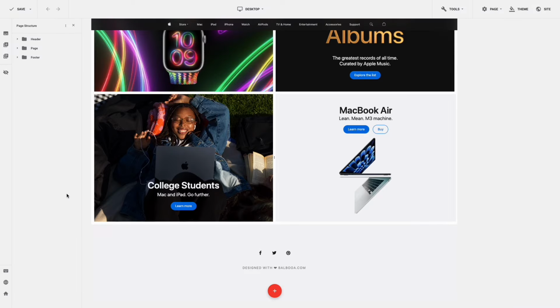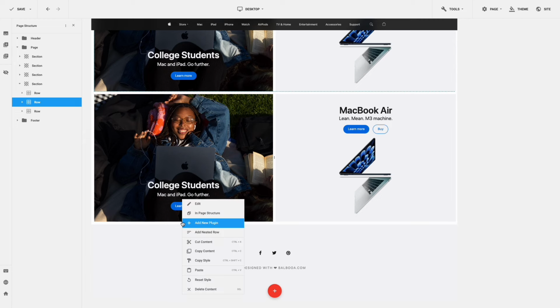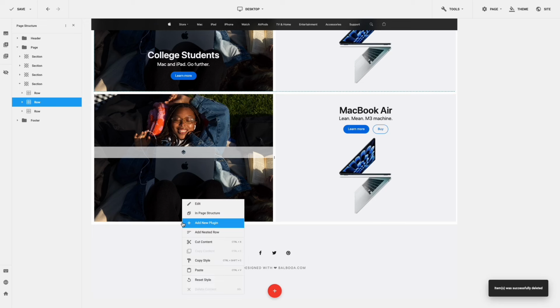And the last 2 columns row. Make a copy of the previous row. Delete content from the left column using right-click, and in the same way reset style.